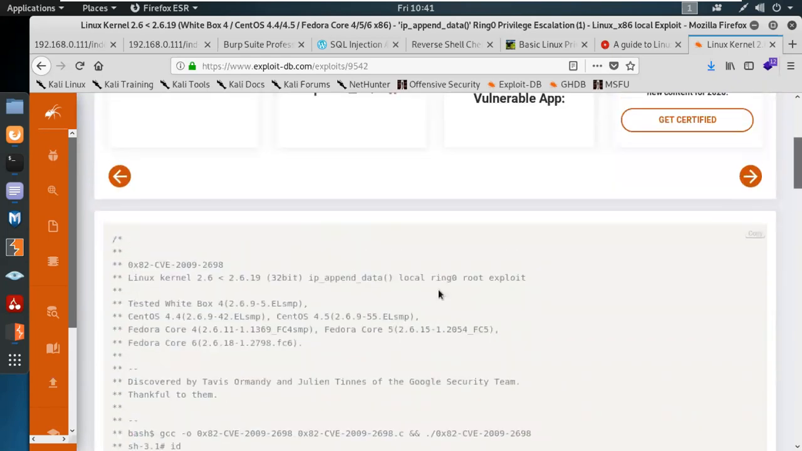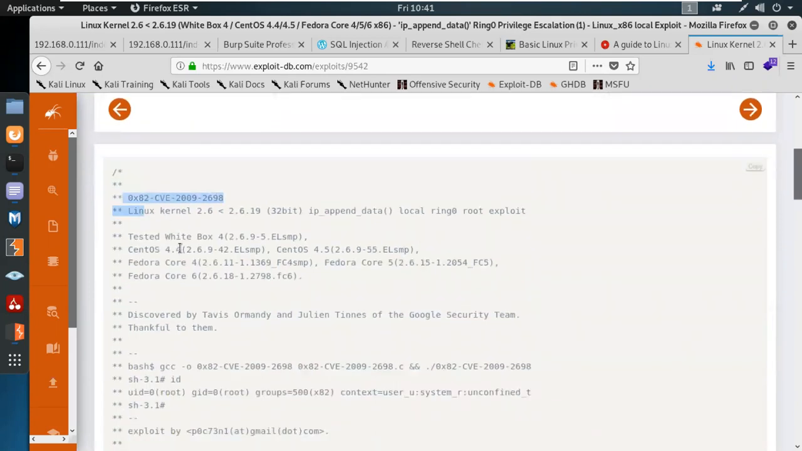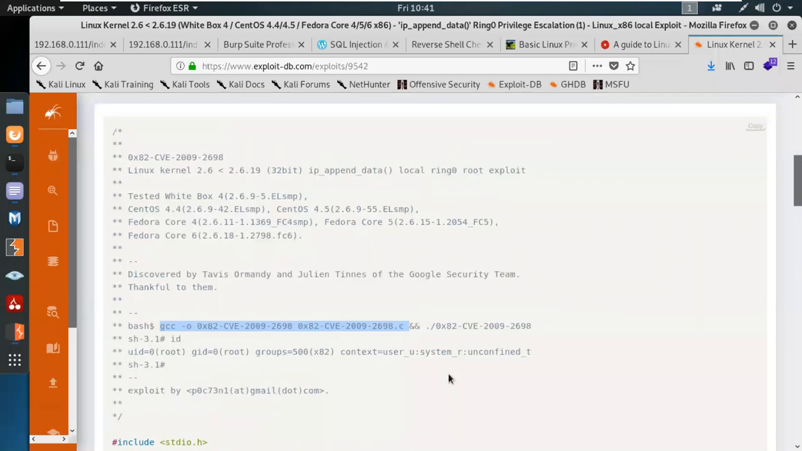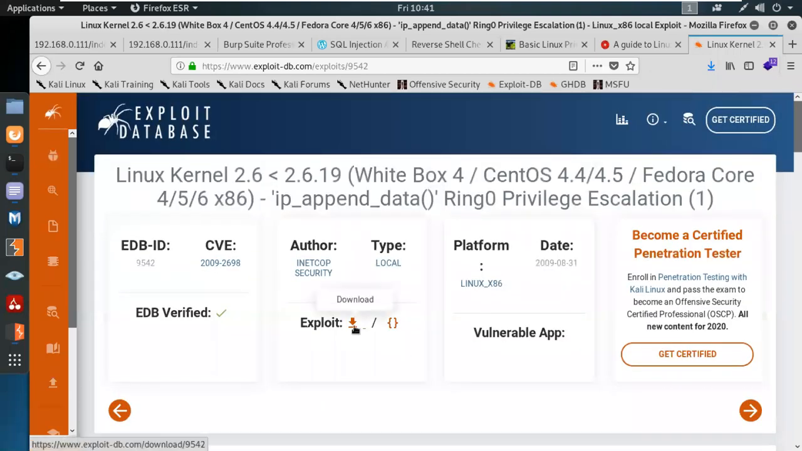And over here, when you are doing pen testing and using a kernel exploit, please read the text files. Kindly read everything for the necessary information. For example, see, they are using GCC to compile the file. So what I'm gonna do is download this one.